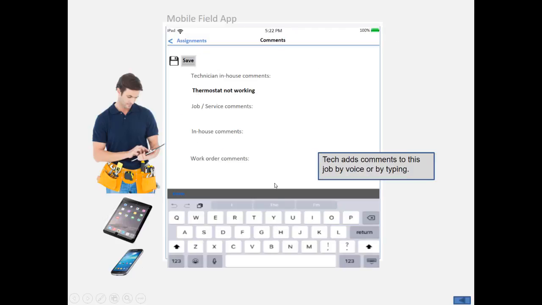Tommy has the ability then to go ahead and put his own notes in regarding this particular job. He can either type them in, or an easier way is to just go ahead and talk his notes directly into the software app.